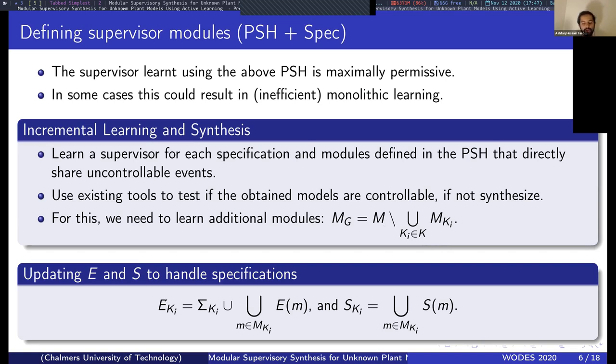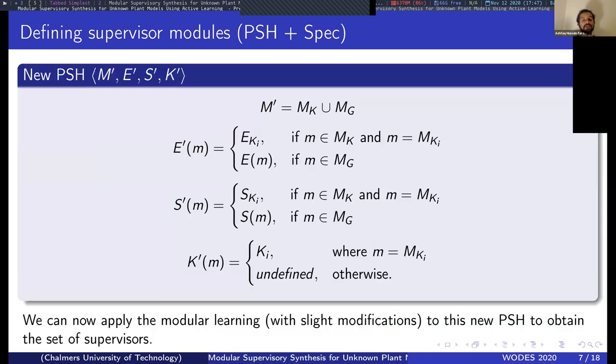In a similar way, we update the event mapping and the state mapping to be a union between the specification events and all the events for each of the modules contained in the set of modules we have chosen. And the same with state variables. So now we have updated our PSH. We can call it a new PSH with M prime, E prime, S prime, and K prime. M prime is basically the union of the specification modules you want to learn and the plant modules you want to learn. And the event mapping and state mapping, again, mean the same thing.